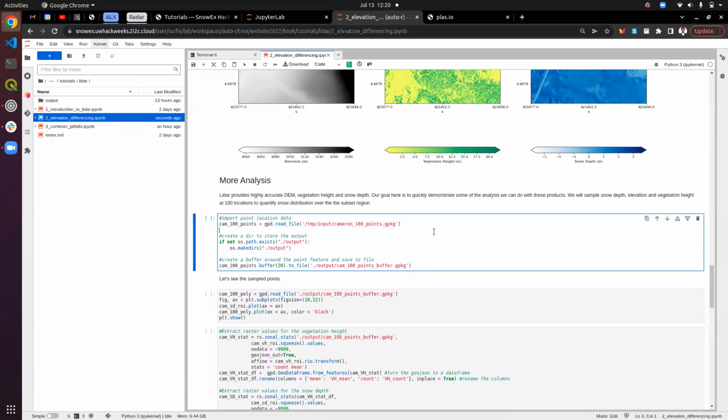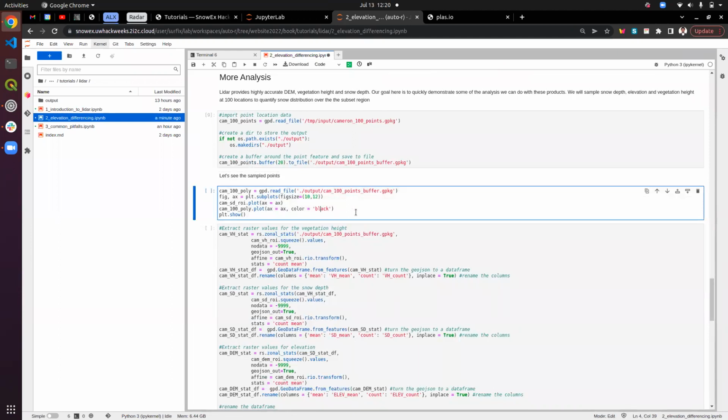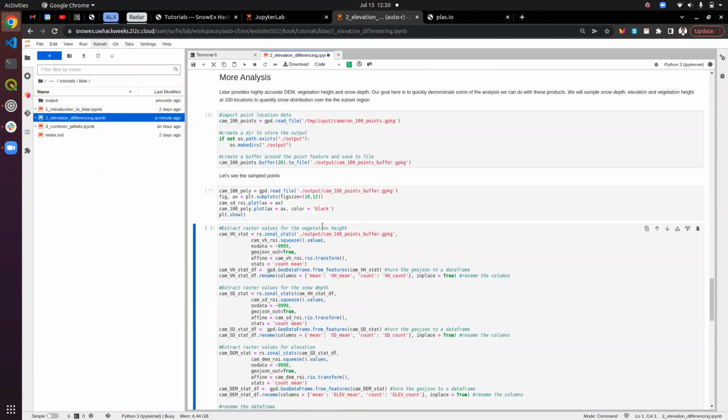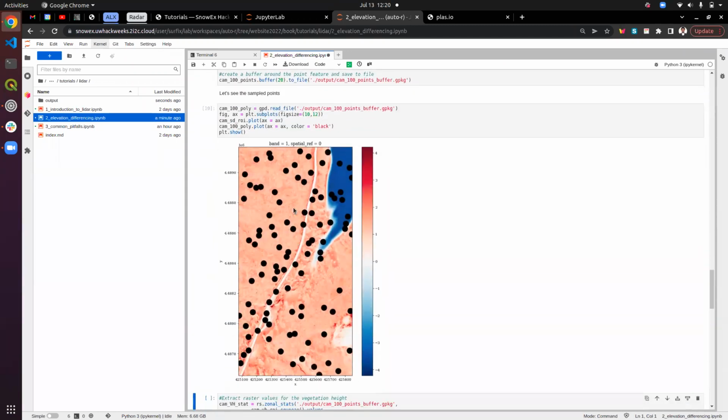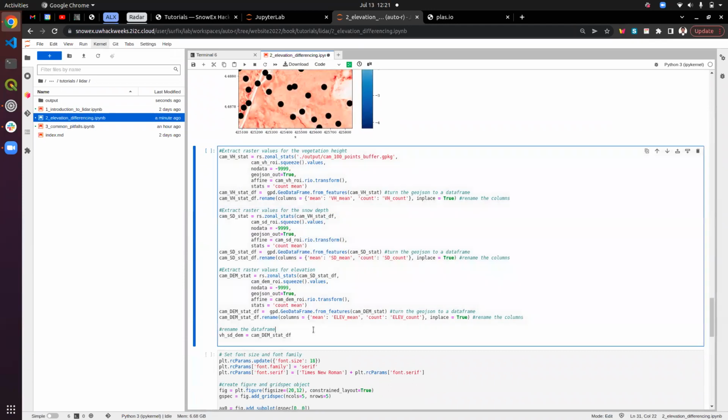So here, I am reading the sample points using GeoPandas, and I create a folder here. This line of code is creating a folder, if it doesn't exist, called output, where I'll be storing my results. And then here I create a buffer of 20 meters for each of the points. So let's run that. And then the next one is just plotting the buffered polygons, so we could see how the points are distributed over the subset region.